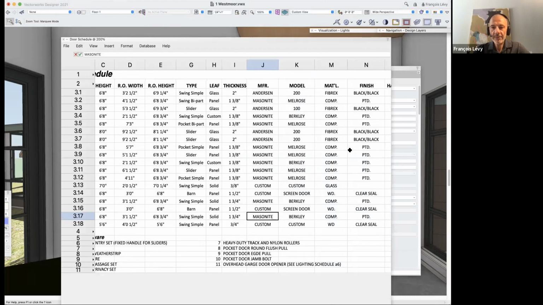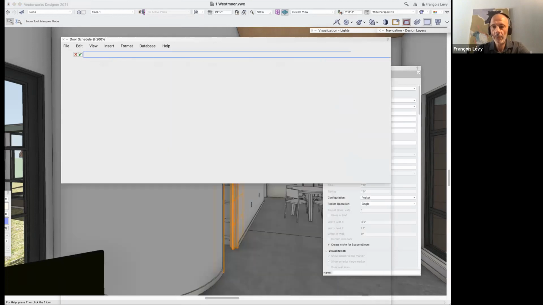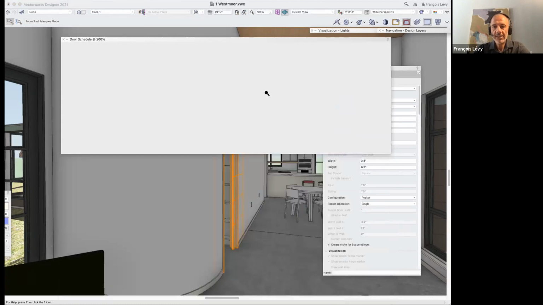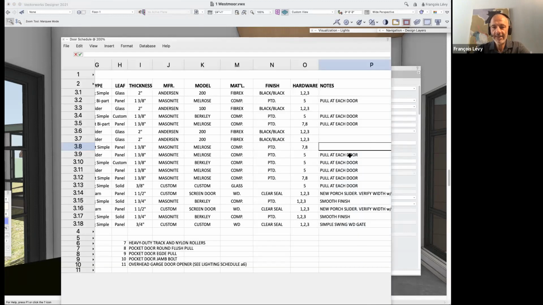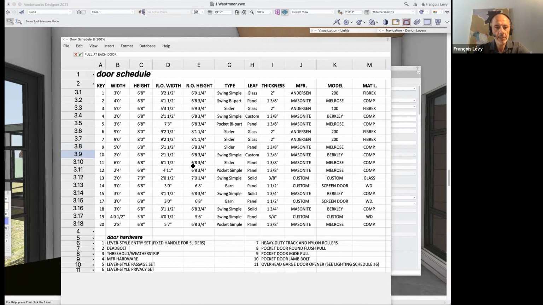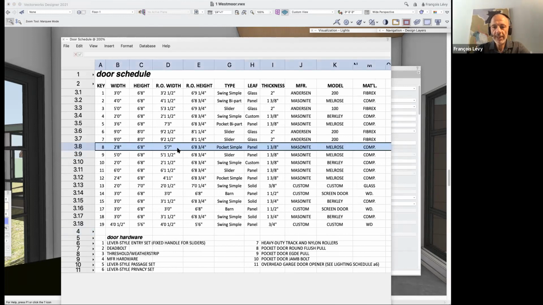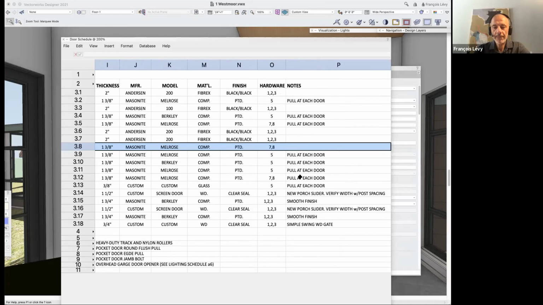right, door number 8, pull at each door, that is clearly like a boilerplate note that just kind of got repeated on a bunch of doors. And so I can just go ahead and edit that right here at the schedule. There we go. Yep, but now that got renumbered as door number 20 as I was demonstrating it. So let's get it back up to door number 8. So there's door number 8, right? And so I've removed pull at each door from that note.